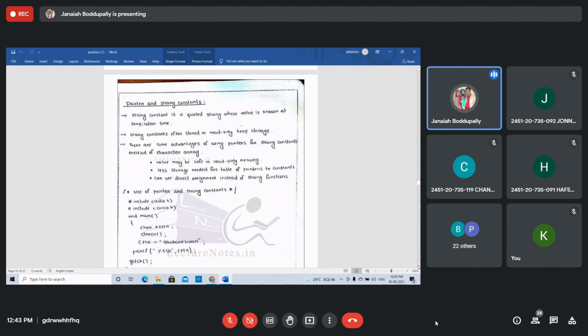There are some advantages of using pointers for string constants instead of a character array. What are the advantages? The value may be safe in read-only memory. If you use read-only files, data is safe; you can't modify or change the data. Just like a PDF file, you can't write, you can only read. Same like read-only files, read-only memory.